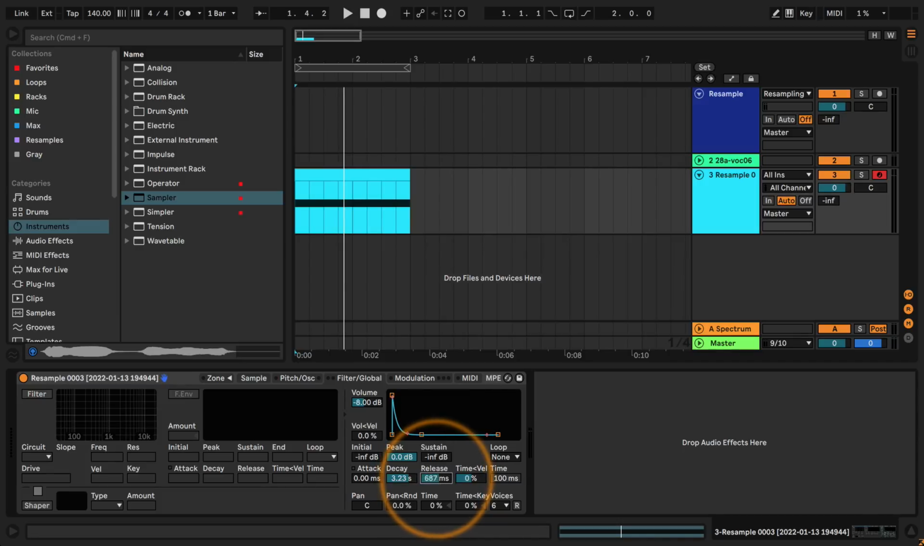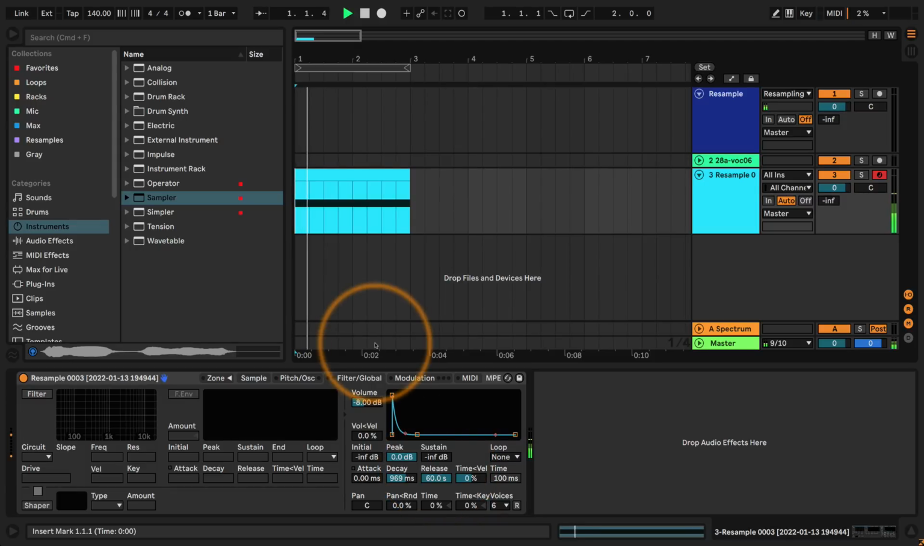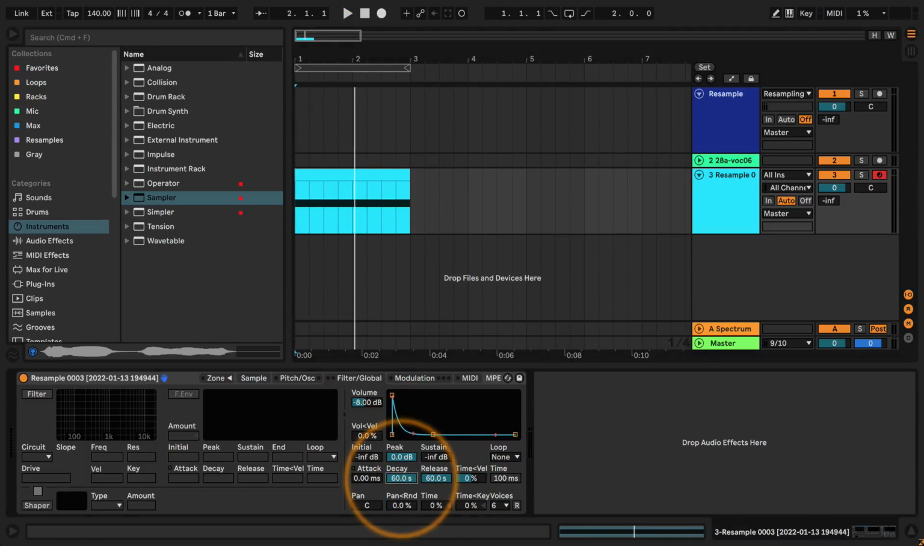So if I was to increase the release time here to, well, let's just max it out. And then let's work with this MIDI note that we have here. So this MIDI note is just 2 bars long. I've set the release time to 60 seconds. Let's just see what happens. Okay, that was... Let's give it a slightly longer decay time.